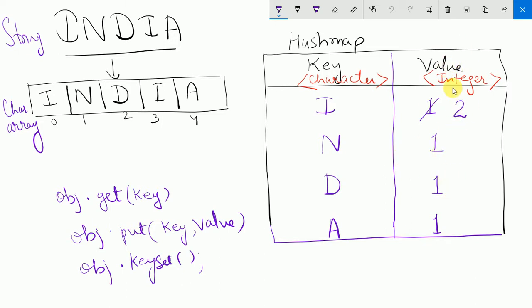stored in the value. So first you iterate from 0 to 4 and find the first I. Initially in the HashMap there will be no key, so this I is not present in the keys. What you do is insert this I here with its value as 1. Now next you encounter N. Again N is not in the keys, so you insert N with value 1. Then D, you insert D with value 1.